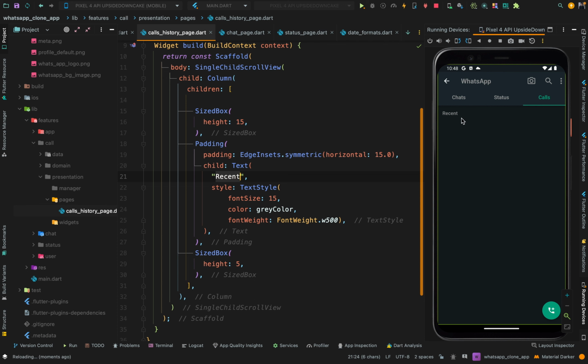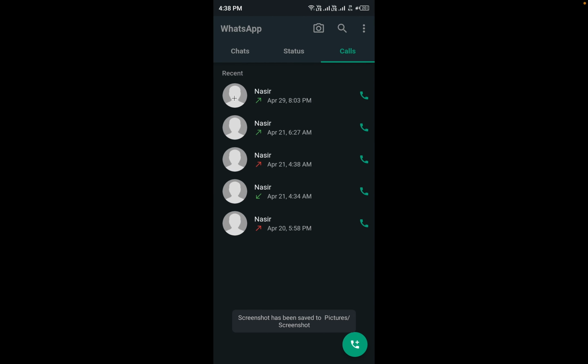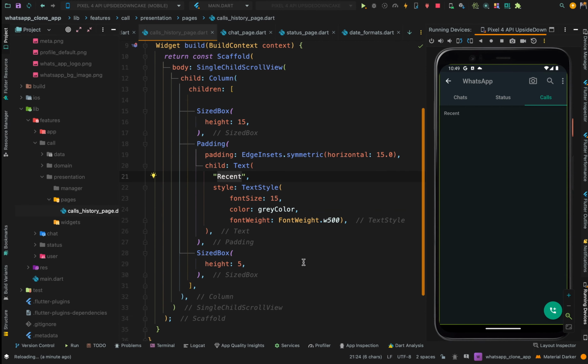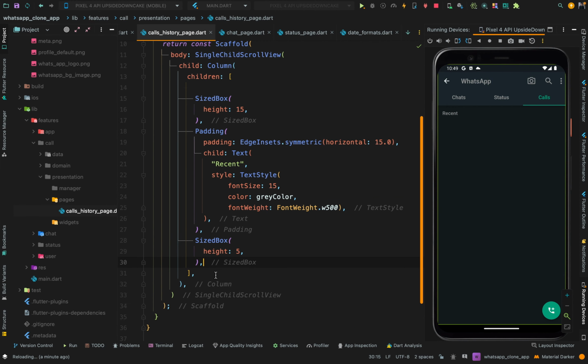We got the recent in here. Next we need to display the user's call history like this. We have the user profile again, the name, and when this call is made, and the time, and this phone icon, and then this call is made and that was declined by the recipient, and then this call was received by this user. So here we have to create the list view right after this.